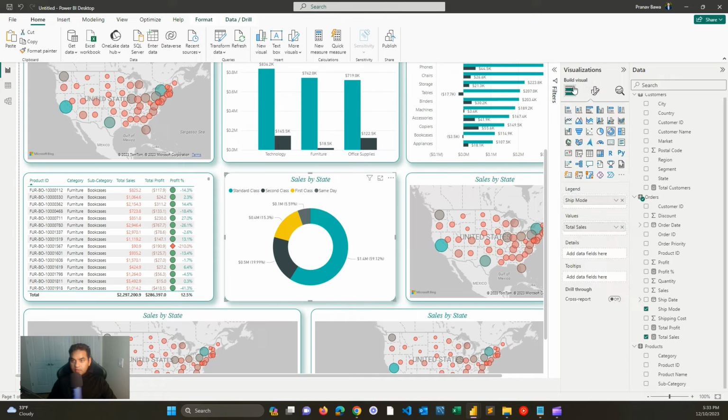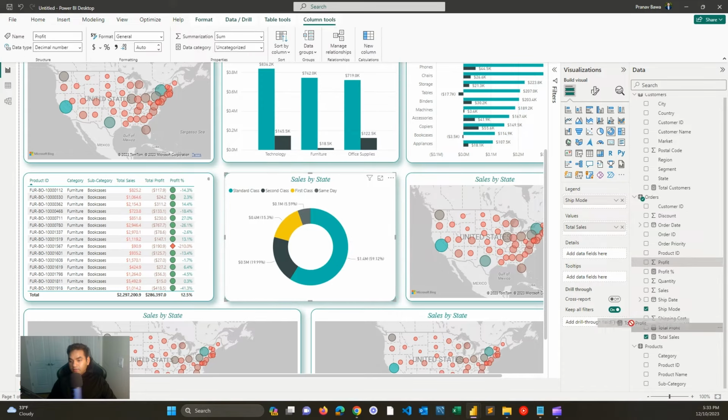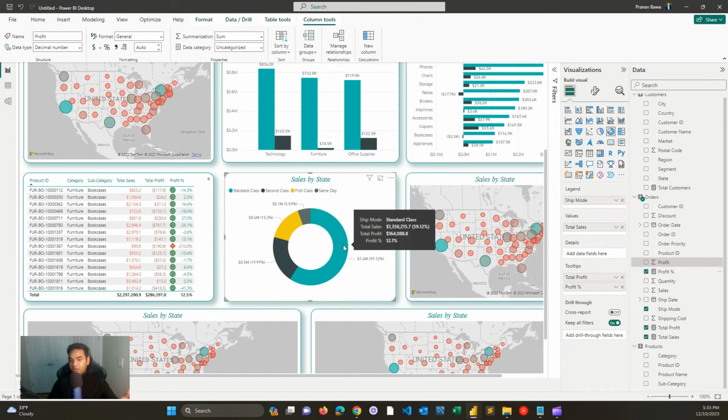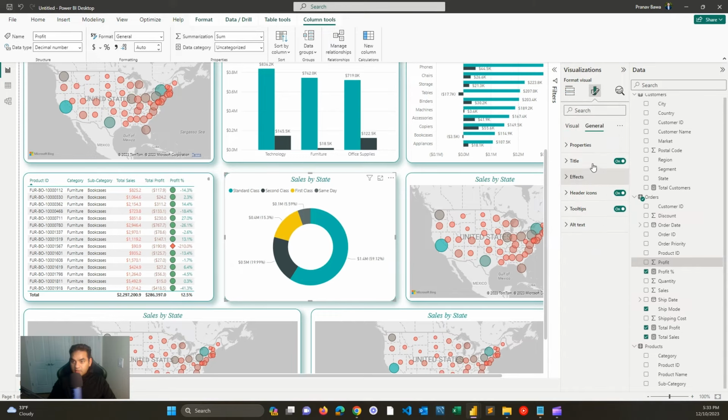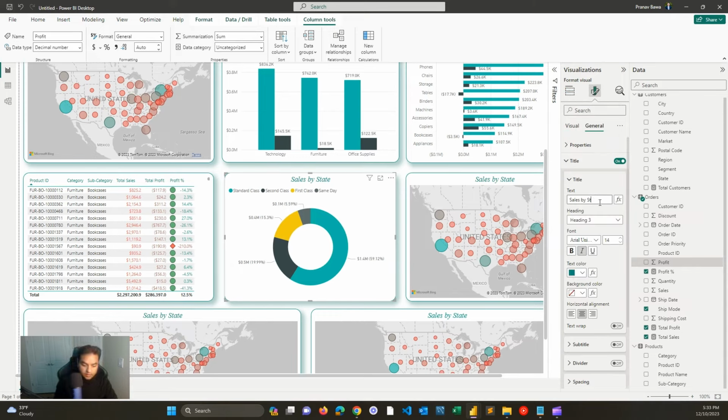Also, you can add additional things on your tooltip. So right now, if you hover over it, your tooltip shows the class it belongs to and the total sales. You can also add your profit and profit percentage as tooltips, just to get the additional context. So right now you can see it will also show you total sales, total profit, and profit percentage. Again, quickly change the title, sales by ship mode.